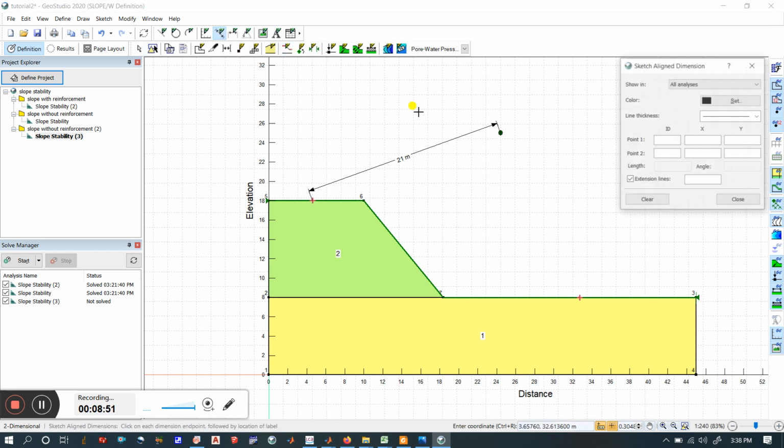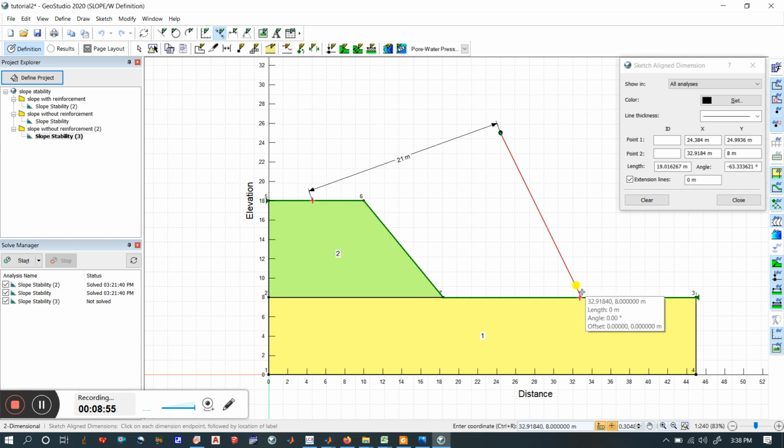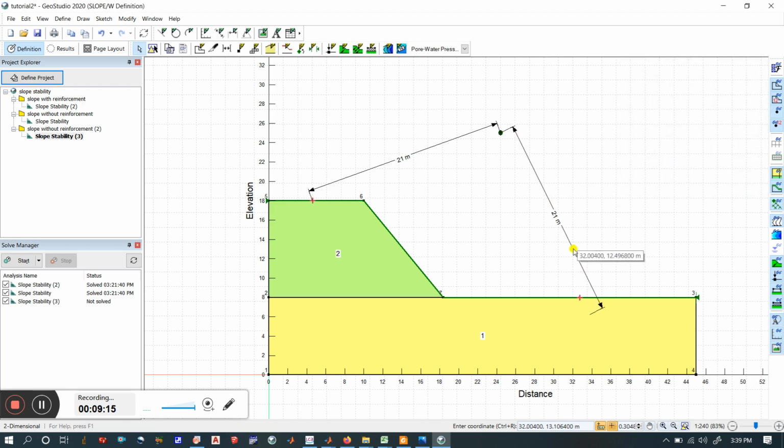Now I'll draw an extension line from here to here, and it's showing 19 point something. So maybe there is a little disturbance near this exit point. I'll leave it so, or you can change it from here. It's showing 19, you can change it to 20 and close. So better not show it.